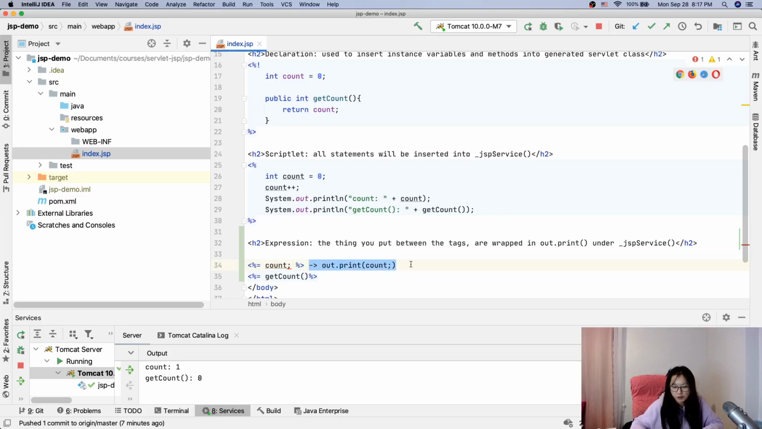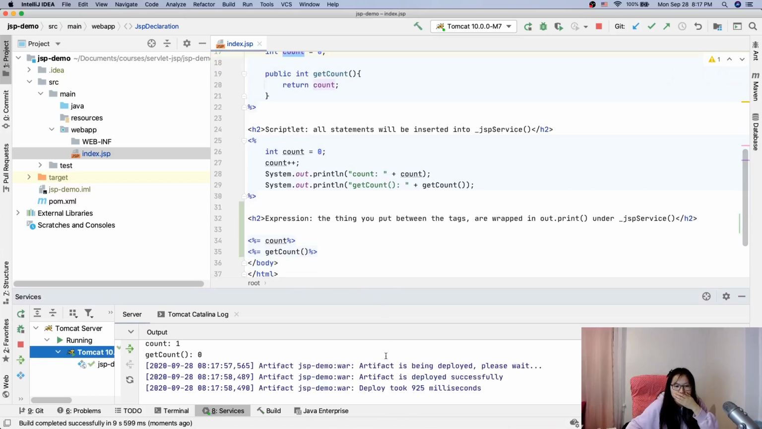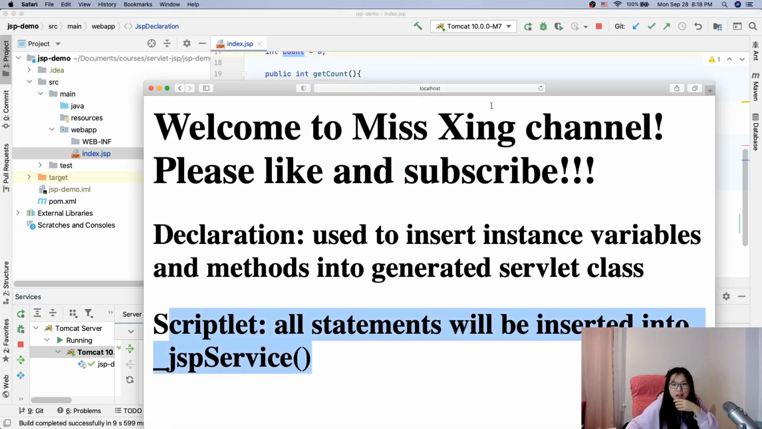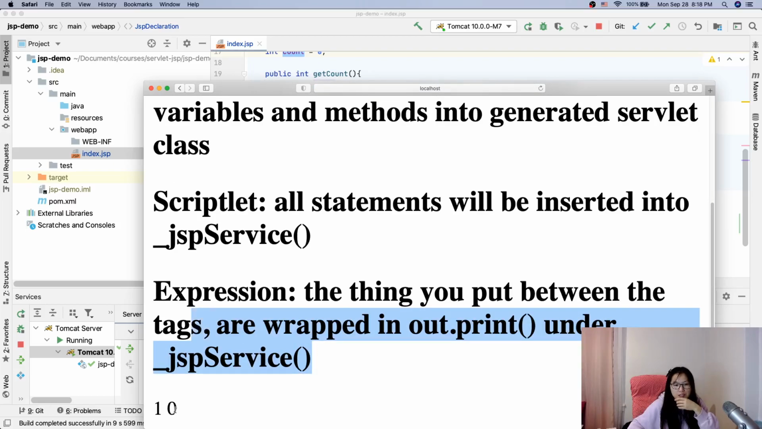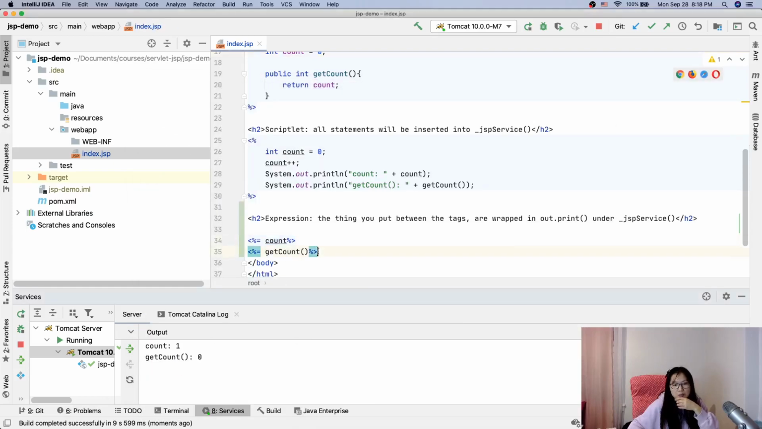Okay, let me show you. You cannot have it. The IDE already gives you an error. This count is which one? This count is this one, and this is this count. Oh, sorry. Okay, deployed successfully. Now let's make a call. Otherwise, it won't generate. Okay, good. And I have this one, and you will see 1 and 0. 1 is printed by this one, and 0 is printed by this one.